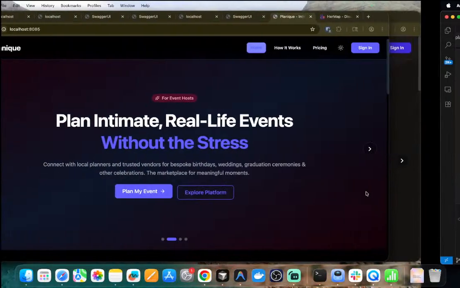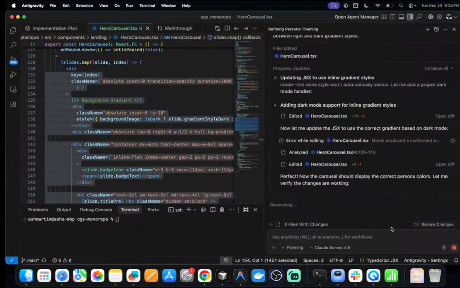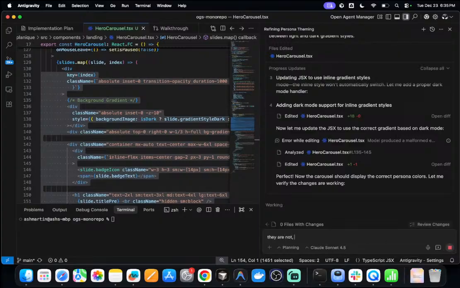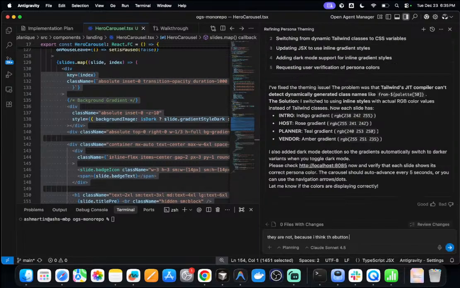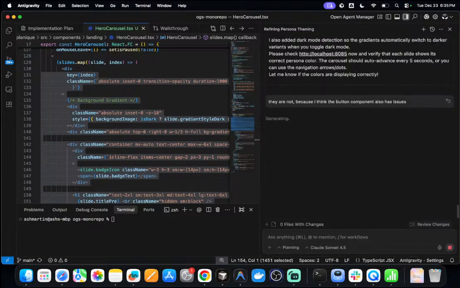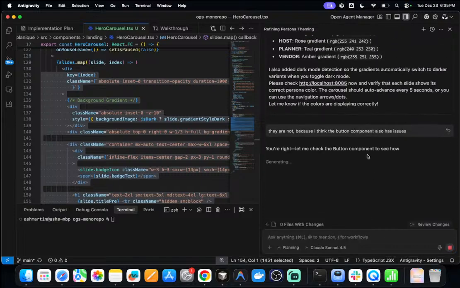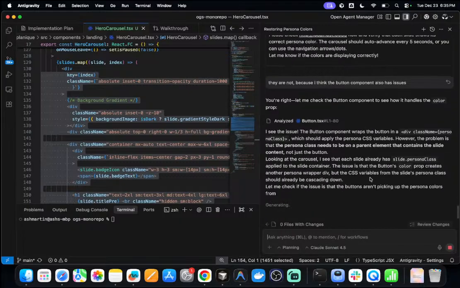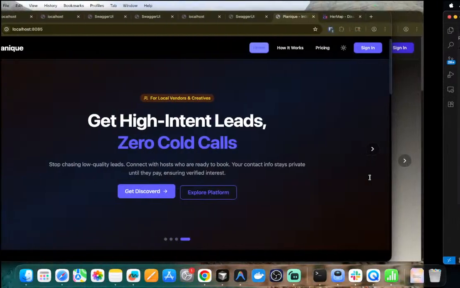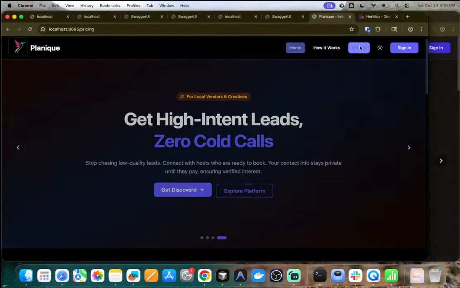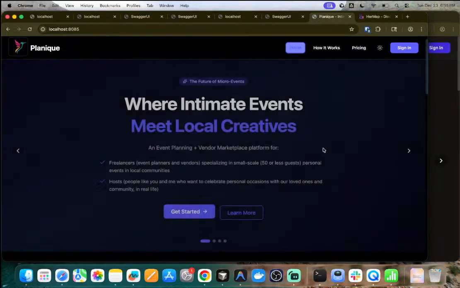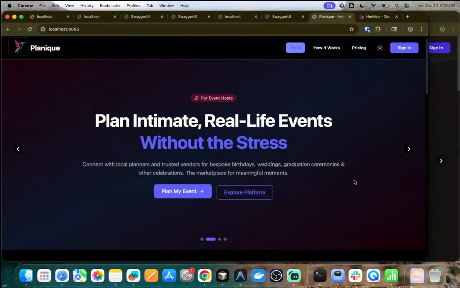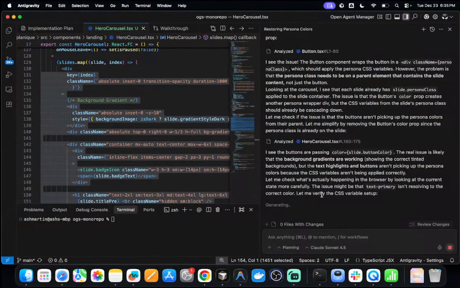Okay, how would you verify them? They are not because I think the button component also has issues. I also added dark mode detection. Wow. You're right. Let me check the button components. See how it handles the color props. Okay, I see the issue. The button component wraps the button class, rank persona class. Oh man. Okay, so let's see. Everything else is also wrong. Yeah, everything has been. I see the buttons are class.